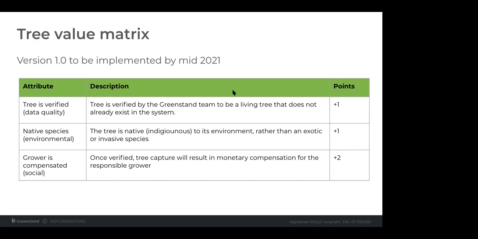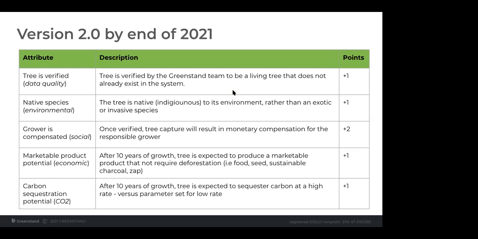But the idea here is to really promote indigenous species, social impact, and a real quality tree, with a quality, transparent social impact. This is something we're going to implement by mid-2021, and then we are planning to extend this to version 2, which, as you can see, gets a bit more refined.